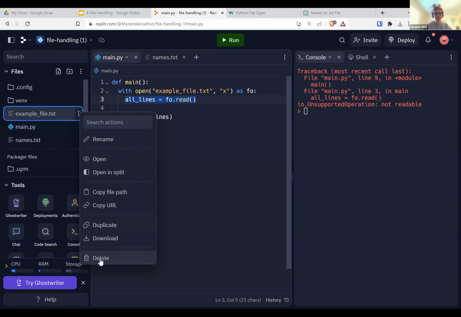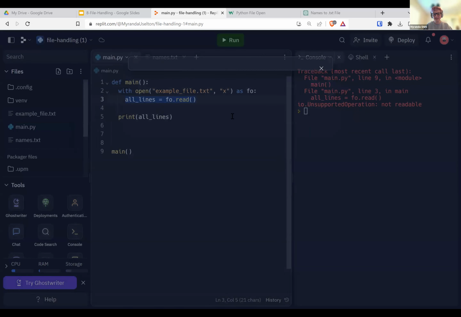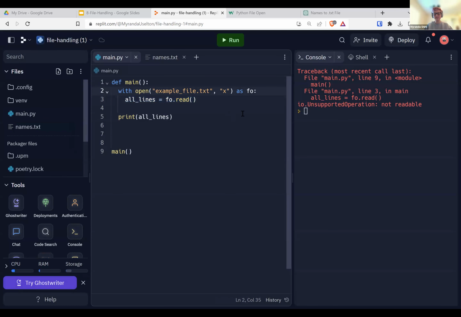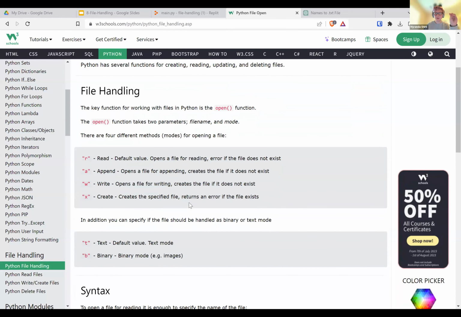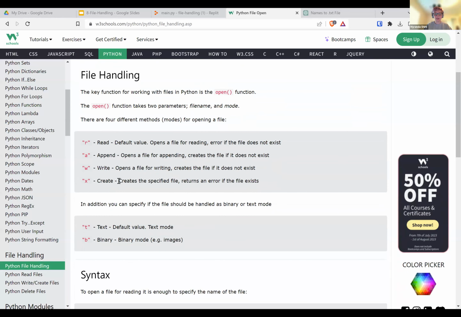Okay, let me show you that again. Delete the file. Yeah, so if you use something like X, we can go to here. If you go to W3Schools, it explains all of it: creates this file, returns an error if the file exists.